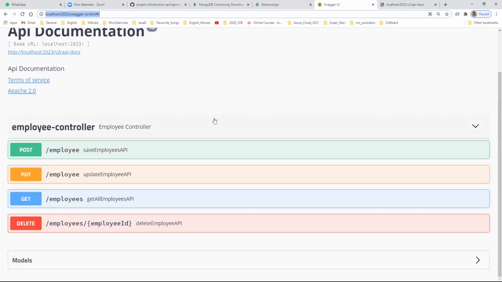Consider I'm running two Spring Boot applications, both using different port numbers. Consider I'm running another Spring Boot application on 2024, and both are enabled with Swagger. Then if I give localhost 2023, one application's Swagger will open, and if I give localhost 2024, the other application's Swagger will open. Exactly like that. So one server can hold multiple applications, so we can call them in parallel in different tabs. No issue.